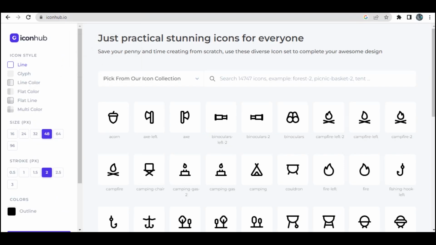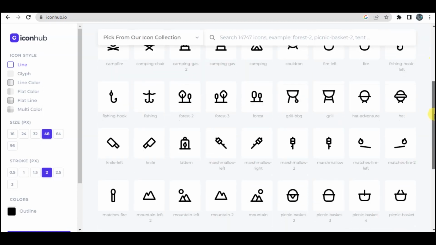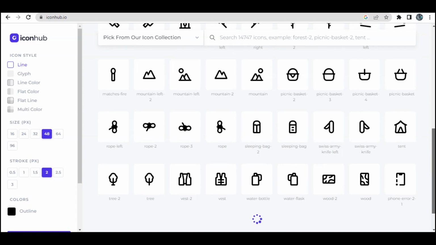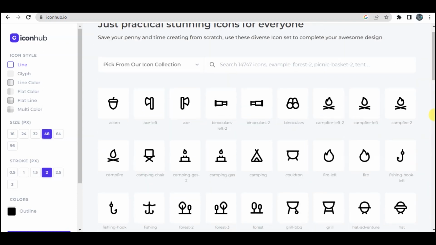This is called the Icon Hub website. Obviously, it has very stunning, useful icons for everyone. Save your penny and time creating from scratch. Use these diverse icon sets to complete your design. Collections of icons are already available here. They are awesome icons if you want to access them for your projects. So you can easily access all these icon bundles.